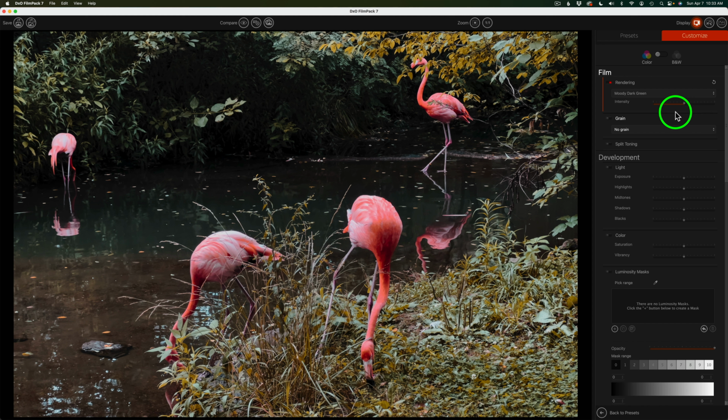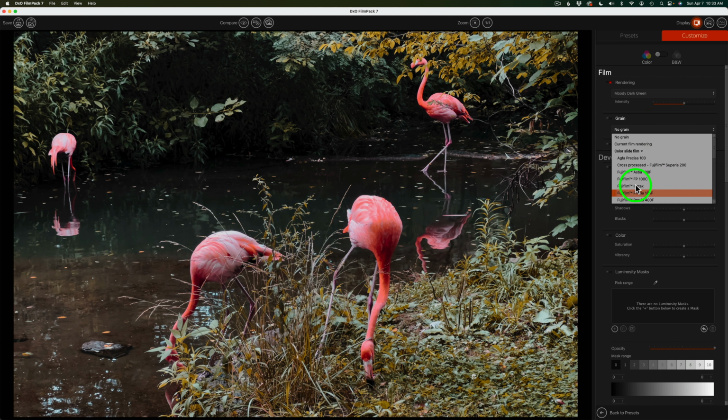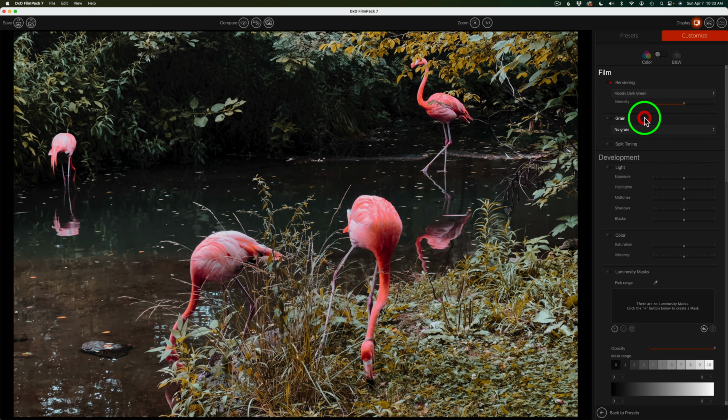And now just underneath that, we have grain. This preset is using no grain, but you could come to this drop-down and choose grain for any type of film that you want. But in this case, I'm going to leave the grain off. The preset I'm using, Moody Dark Green, represents a cinematic type look. It doesn't actually have a film name attached to it, but it's a cinematic look.